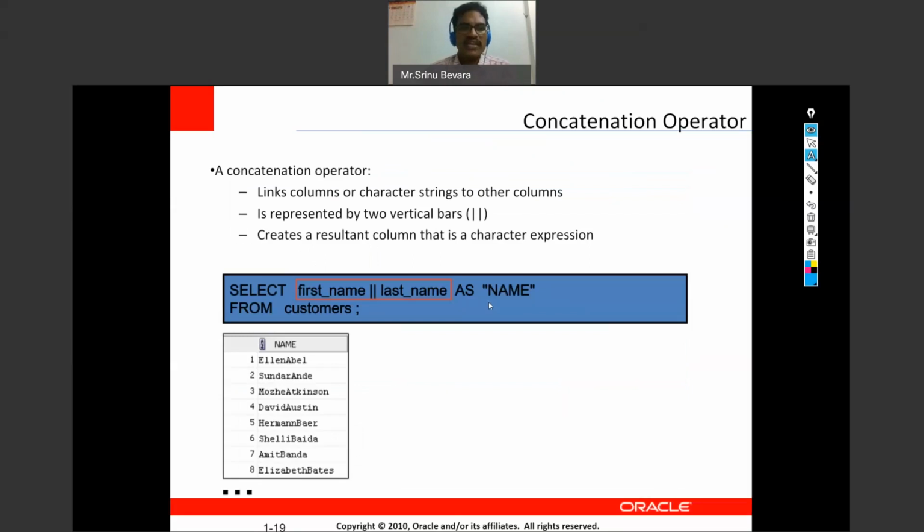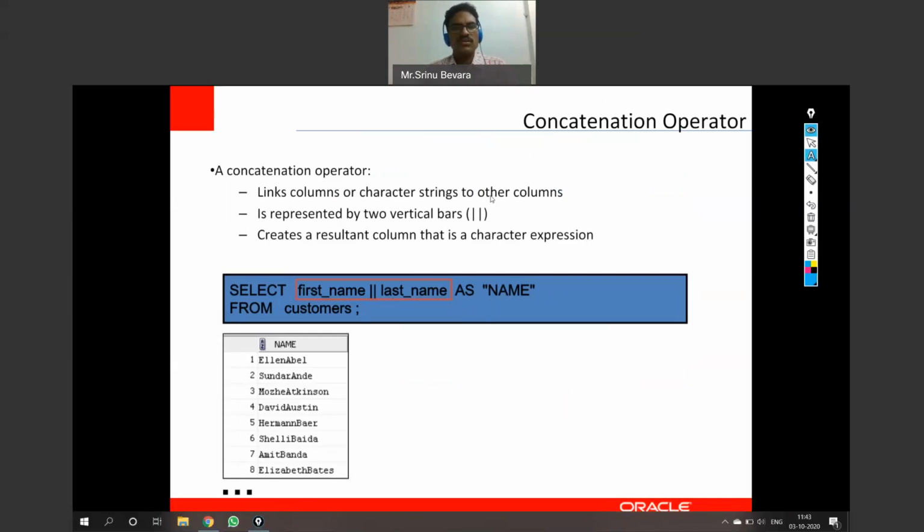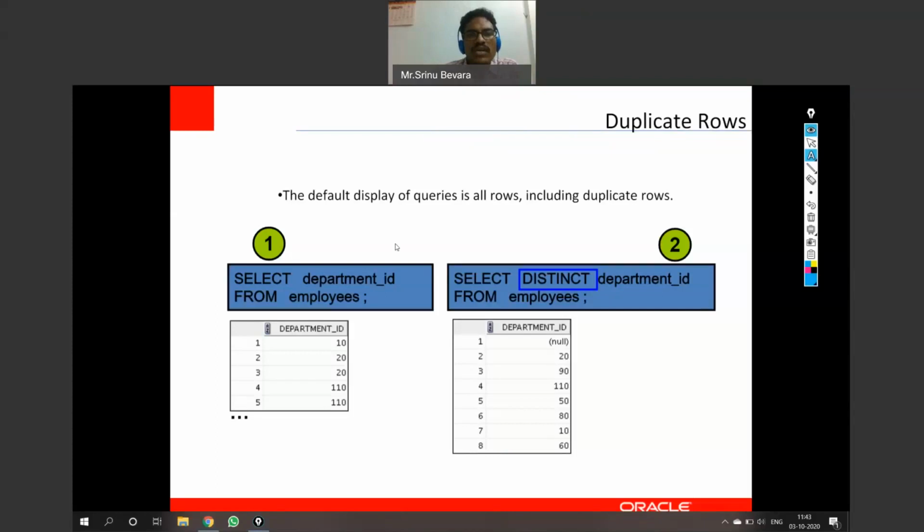And if you want to concatenate two columns, first name and last name combined, and print it as a name, then we have to use first name concatenate last name as name, so it will be printed. So like this we can use the selection operation. Clear?